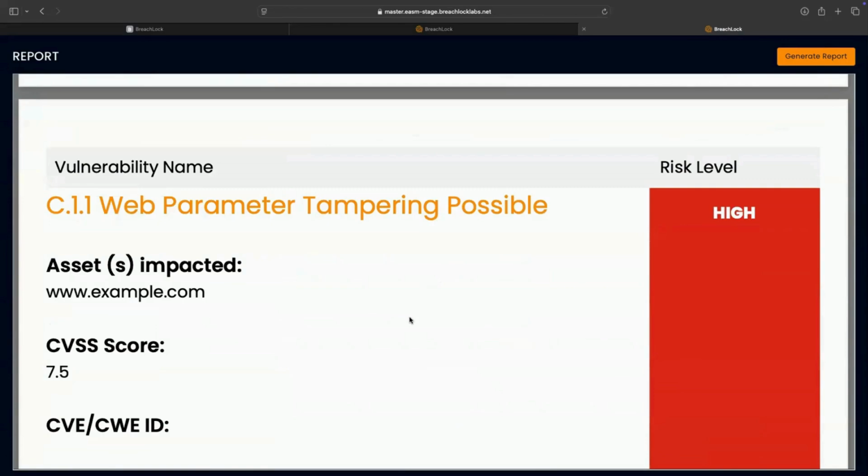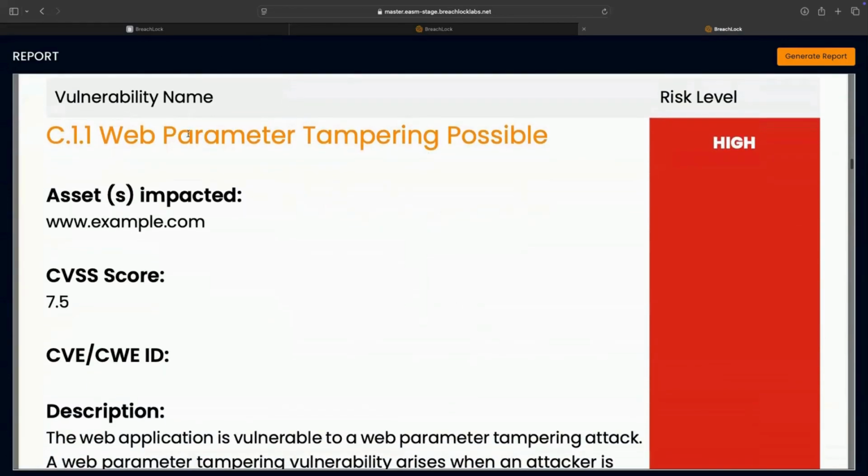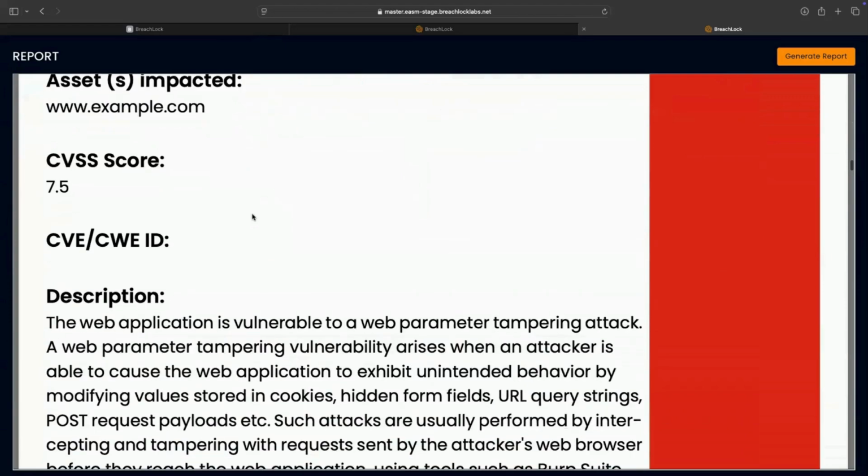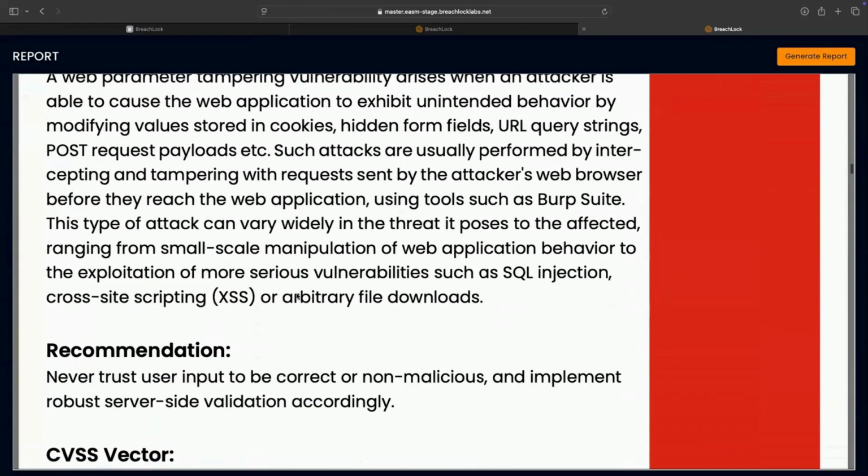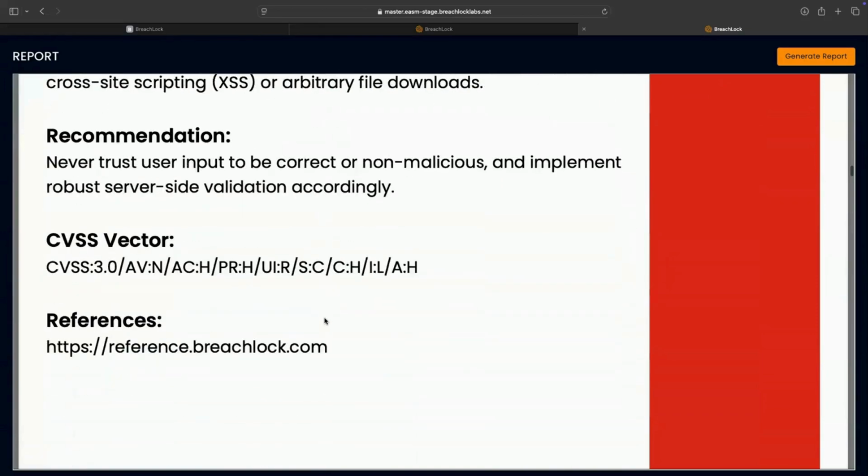Scrolling through the remainder of the executive summary will be a list of vulnerabilities, the name of the asset impacted, CVSS score, description of the vulnerability, the recommendation for remediation, CVSS vector, and references. References refer to more information about the finding and how to correct it. BreachLock does provide descriptions and recommendations, but if the client really wants to read and know more about a specific vulnerability, they can use the reference link to study more.